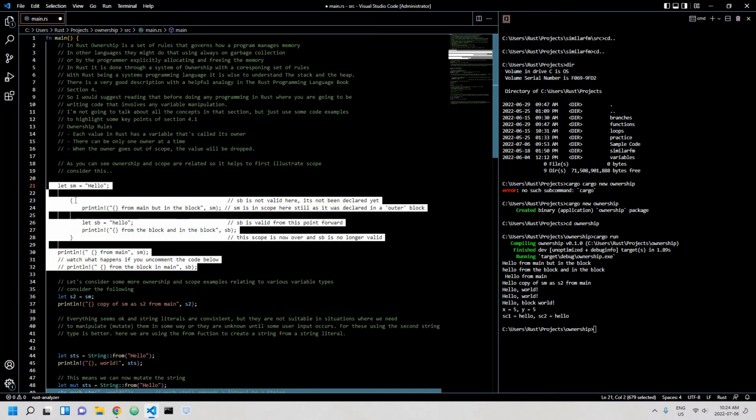Then we've got a block of code. So I've created a block here. Again, this is using the example from the section in the chapter, and this block's been deliberately created to force scope. Within this block of code, we've got another declaration, where we're saying let SB equal hello. Here again, it's an ownership thing going on as well. So the variable SB is the owner of this particular hello literal.